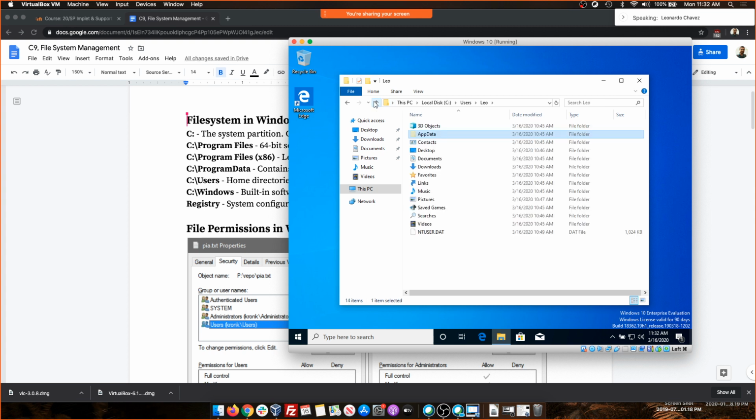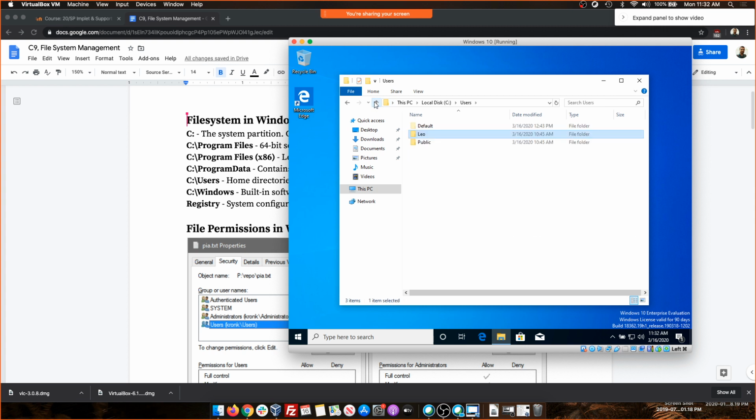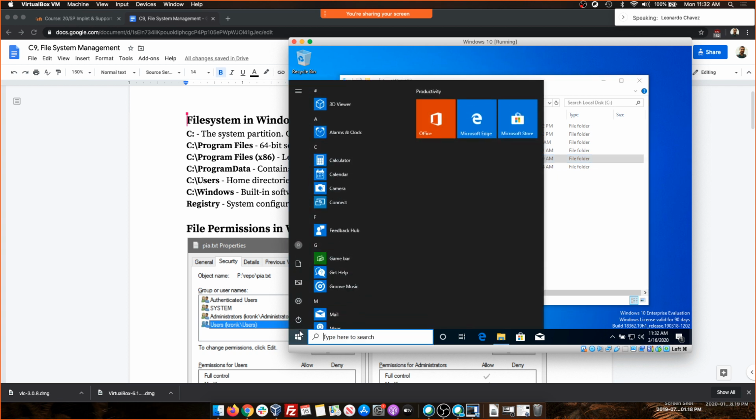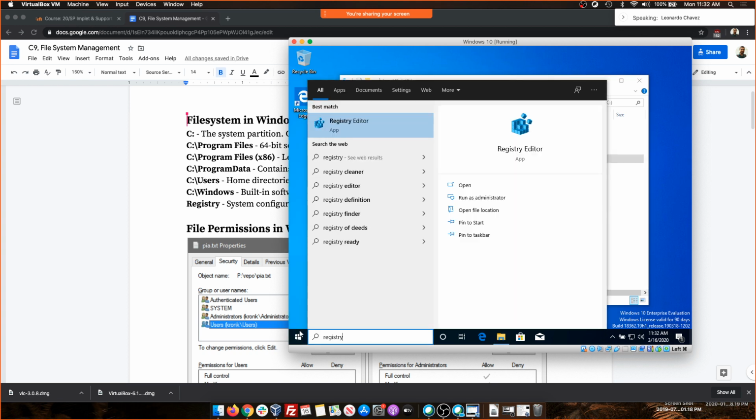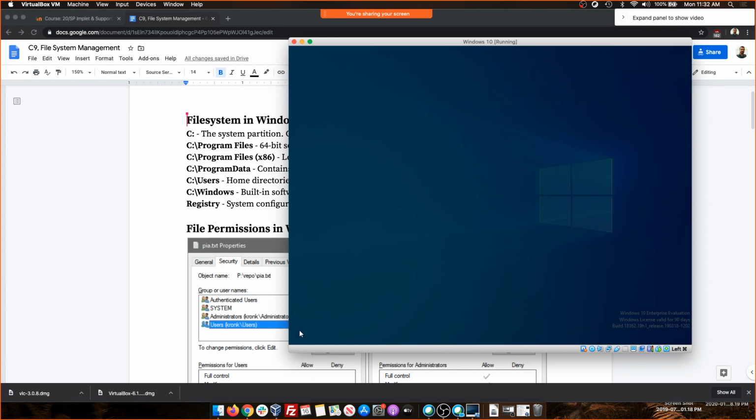So delete the application in roaming, and it will typically reset. Some applications need to be deleted from both app data and program data if it stores things in both. All right, and the registry, to get to it, type in registry, you'll find the registry editor.